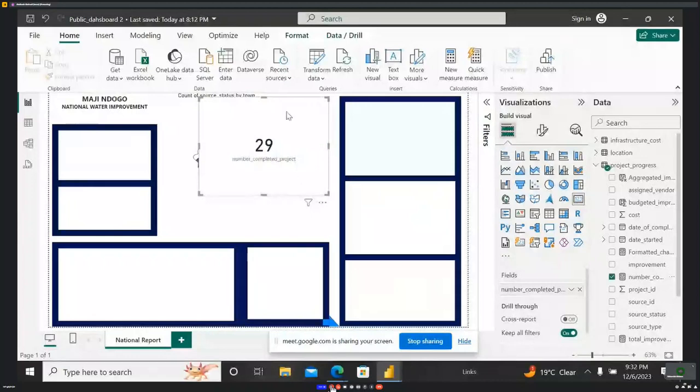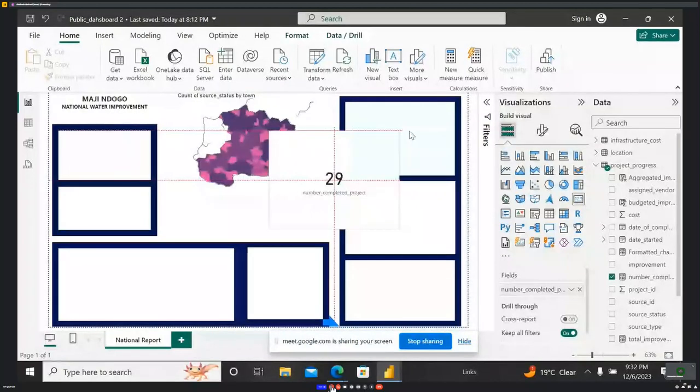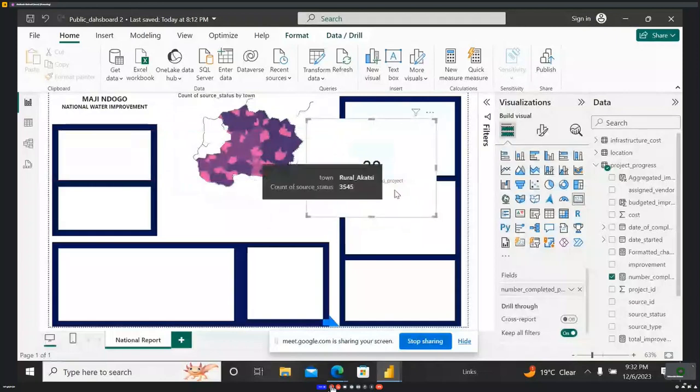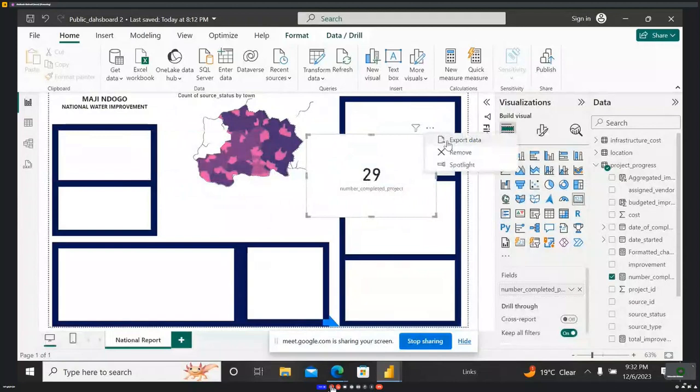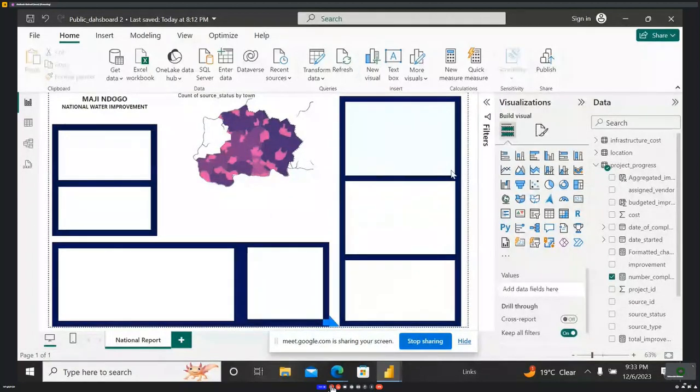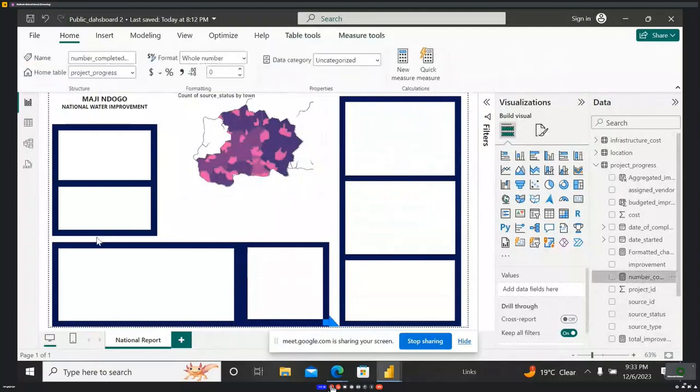So what we don't know is how these towns are actually distributed, which towns have completed projects and the ones that actually have backlog. So we'll figure it out hopefully. Could you please paste the DAX on the chart, please? All right, no problem. Thank you.